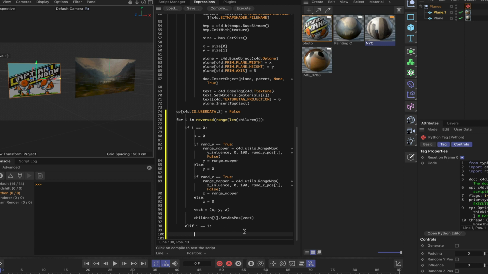In here we can say prev for previous is equal to, and it will be children brackets i minus 1. So we're looking at the previous child from our current child, and we're interested in the width of that plane. That's what we're going to be interested in. So we can say C4D dot PRIM underscore PLANE underscore WIDTH. That's what we want to get.